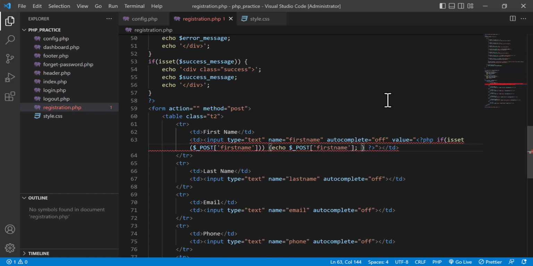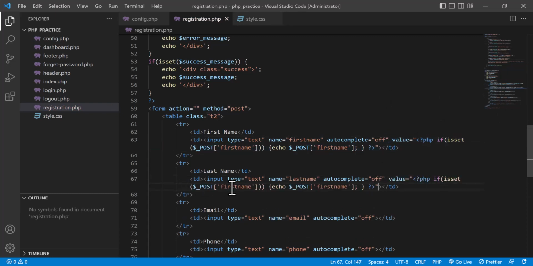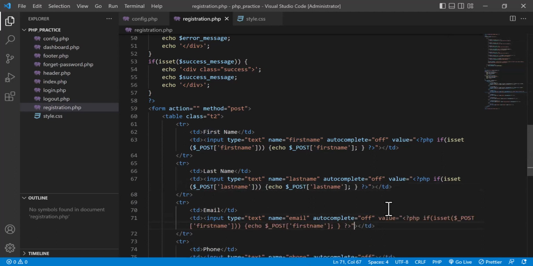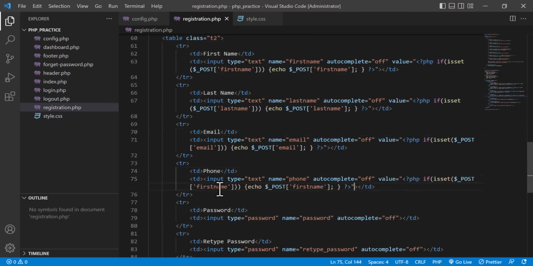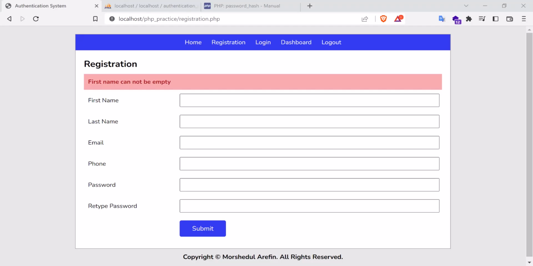And in the else I do not need to put anything. Just copy this one, and instead of first name this will be last name. Another one will be email, here I give the email. Another one after that will be phone, here I will call the phone. And password I do not need to put, so this is okay.